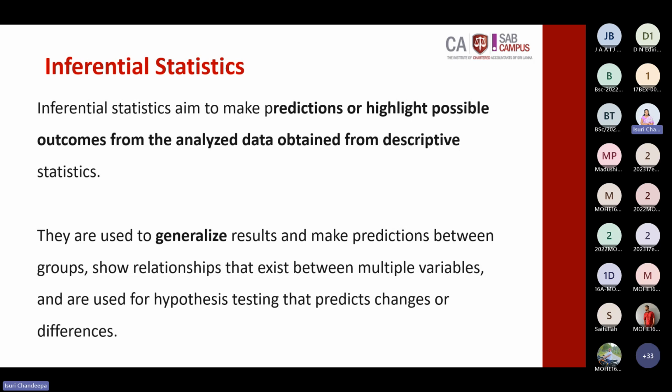Inferential statistics. What do we mean by inferential statistics? What is the aim of inferential statistics? To make the prediction or highlight the possible outcome from the analyzed data obtained from the descriptive statistics. Once we have completed the descriptive statistics, that data set can be tested for inferential statistics.